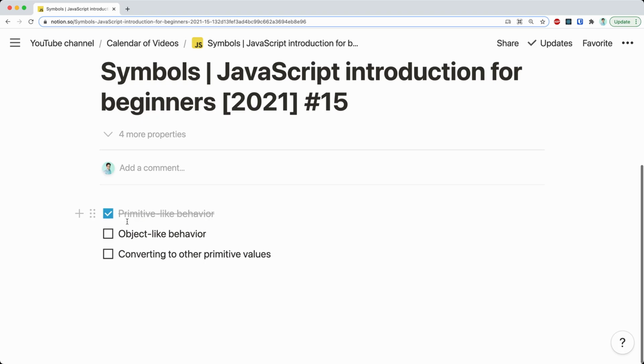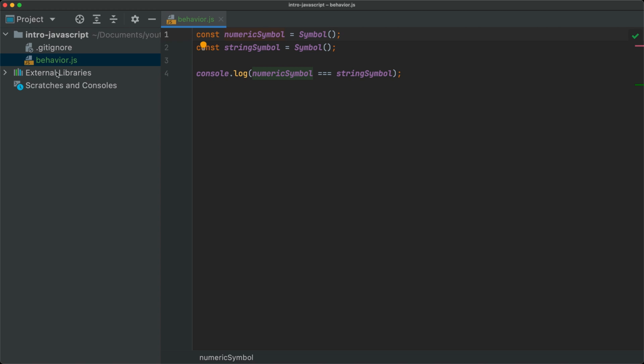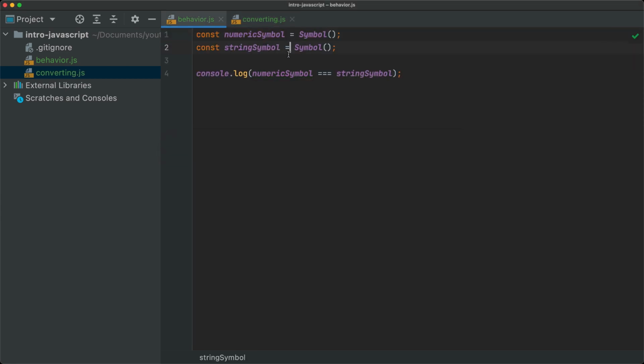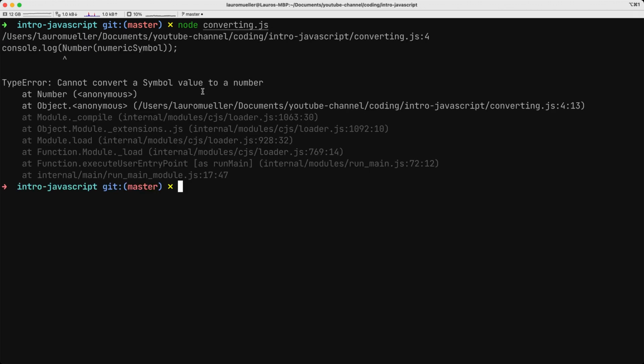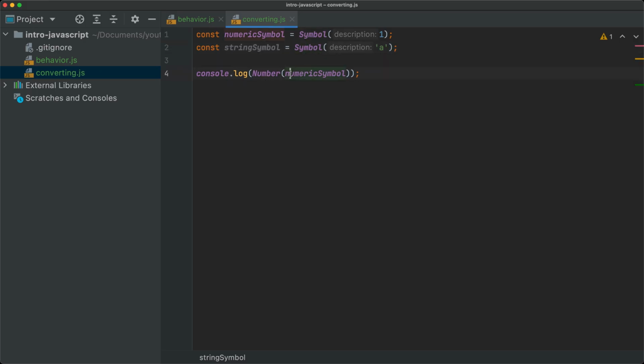Okay, we actually discussed already the first and the second part. Now let's see what happens when we convert symbols to other primitive values. Back here, let's create a new file, converting.js. I will steal from my behavior file. I'm gonna copy and paste this, and let's see what happens if I simply try to convert my numeric symbol to a number, right? So Number, numeric symbol. And here I'm just gonna pass 1 again and an A again here. I'm gonna save this, and back at the terminal, let's clear everything, node converting.js, and I have an error. So I cannot convert a symbol value to a number. Okay, sounds fair. So it's not possible to convert symbols to numbers.